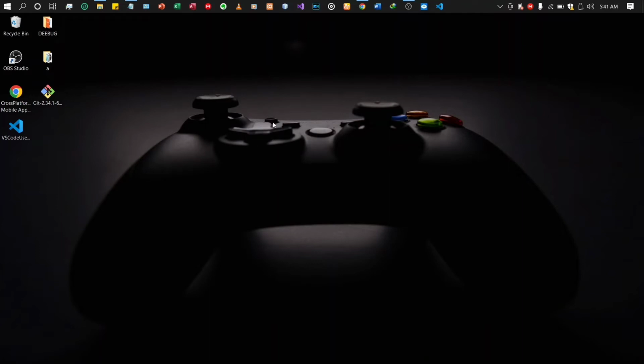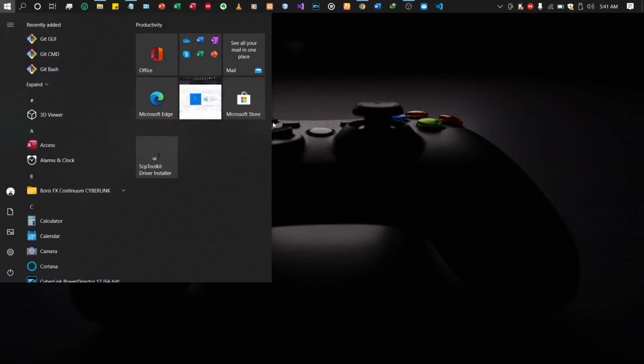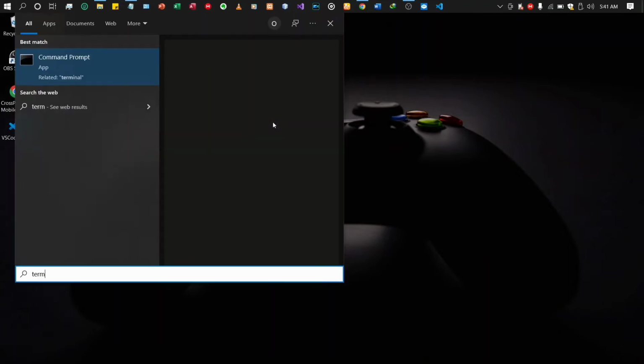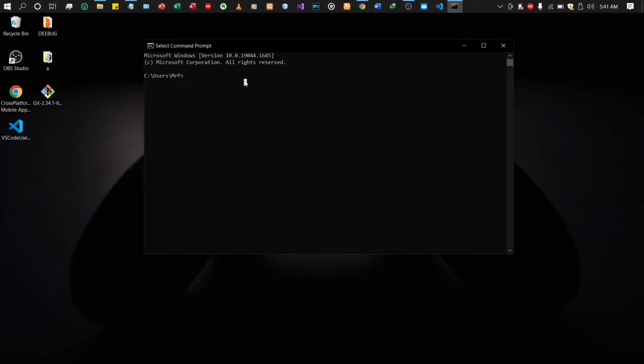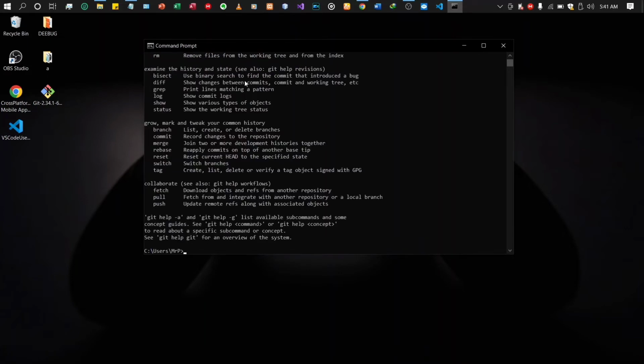Now we are done with that. Let's verify that Git has been successfully added to the path for all directories. We can search for terminal. You can either use the command prompt or the Windows PowerShell. Open this, and then you can just type git. Once you see this, it means Git has been successfully installed on your computer.